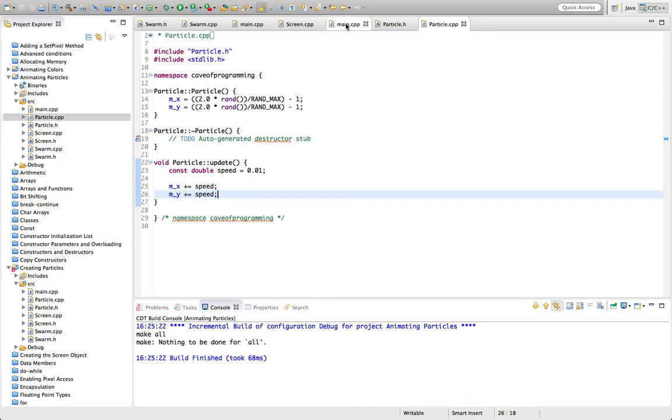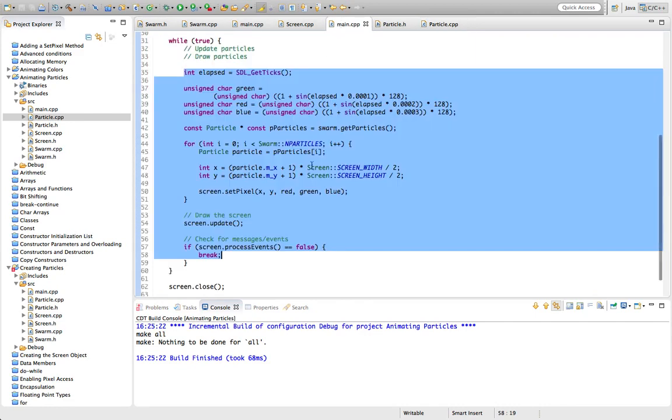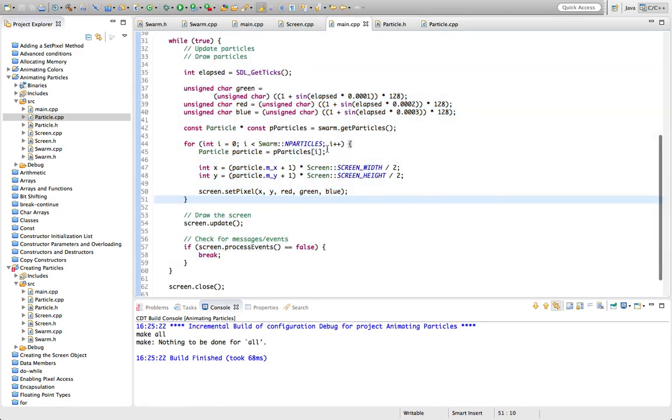Let's go to our main file here, and before we draw the particles, let's call update on each of them.